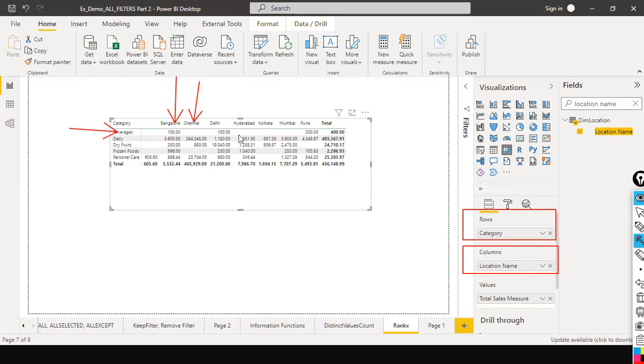Beverages in Bangalore, how much in total we sold? In Delhi, beverages, how much? In Pune, in beverages, how much we sold in total? It does the filtering automatically. Row-wise, column-wise filtering was done automatically. This is called your initial filter context.